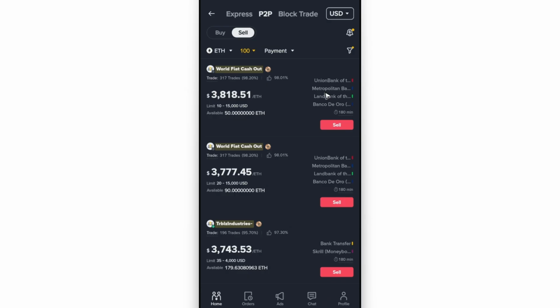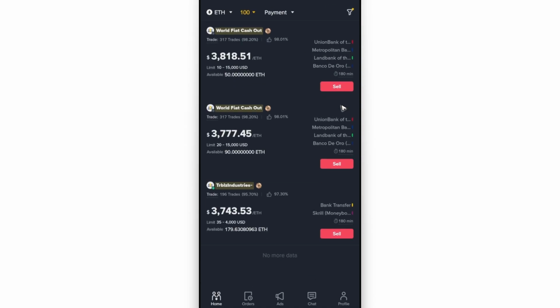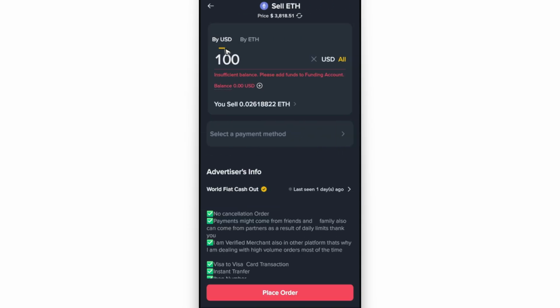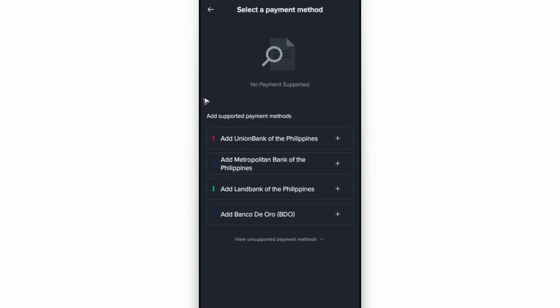Now, depending on your region, your payment options or payout options will vary. So just go ahead and tap on select. For example, you like the options from this trader, so just tap on sell. Now in here, you can go ahead and sell by USD or by Ethereum amount. Once that's done, tap on select the payment method, and all the payment methods that are available to this trader will be in here.